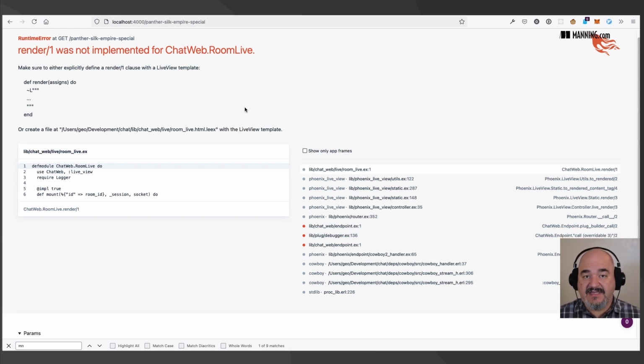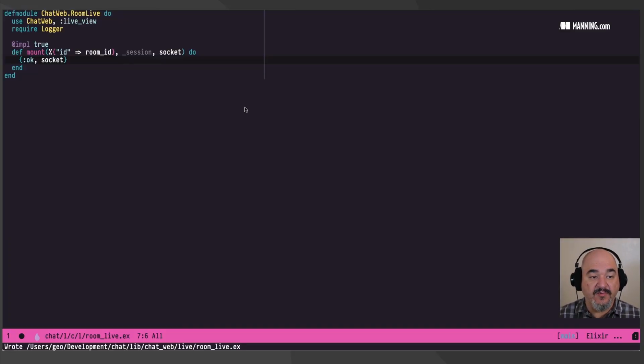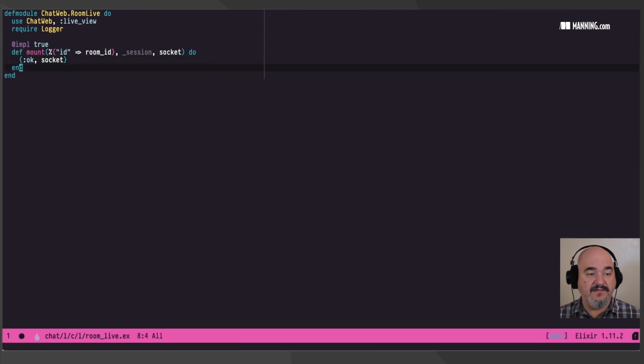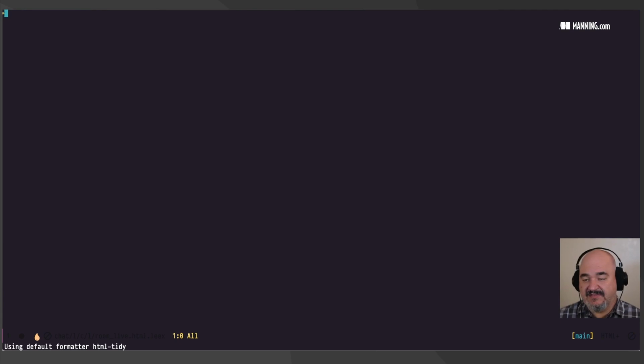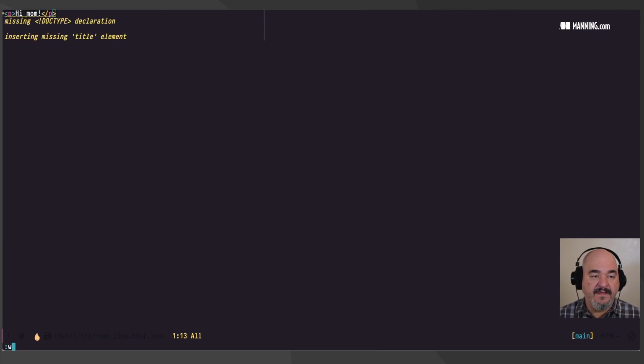So we need to say what we want the server to render when someone comes to this URL. So we need to define the room live .html.leex. Now, leex basically means it's a live Elixir template, which kind of mixes up the HTML and the templating stuff, which is pretty cool. So what are we going to say in our, for now, let's just say, hi, mom, and see what we get.